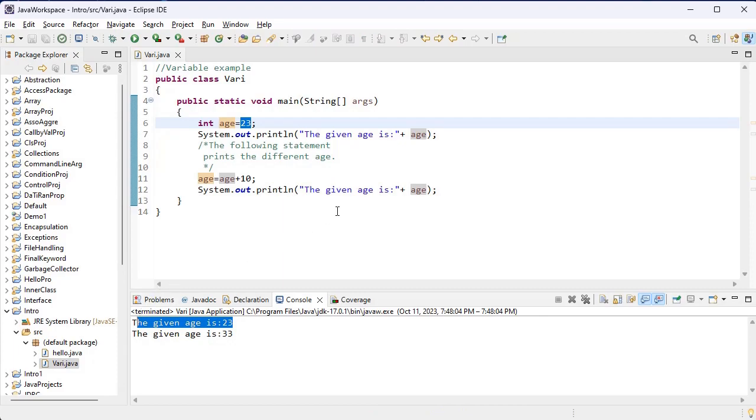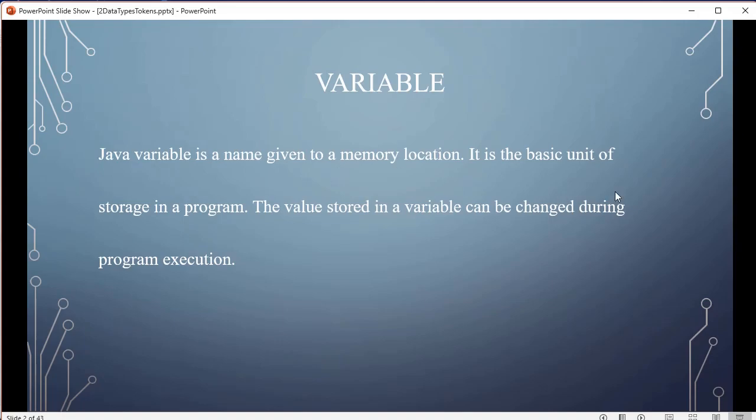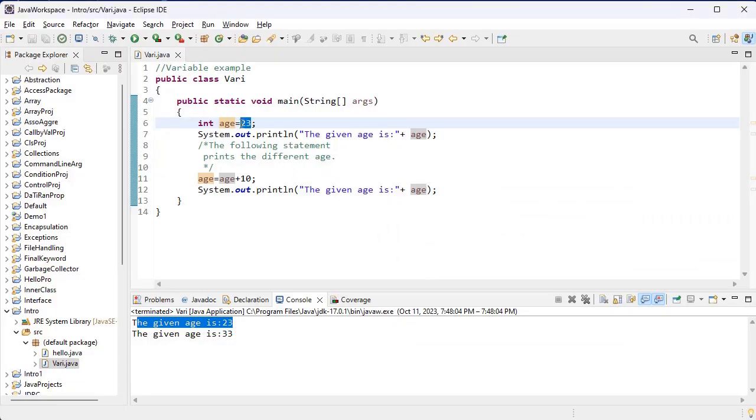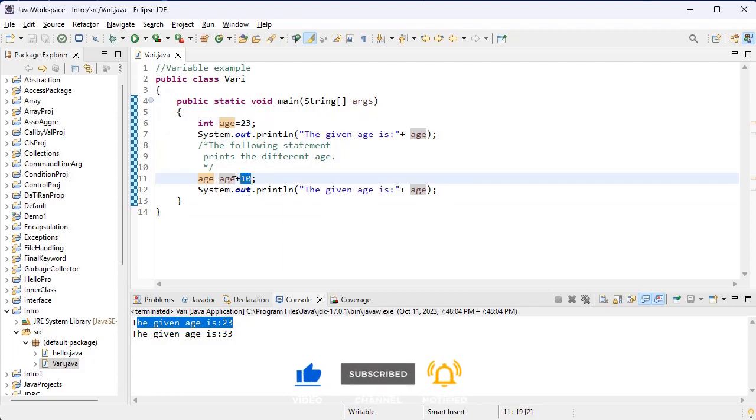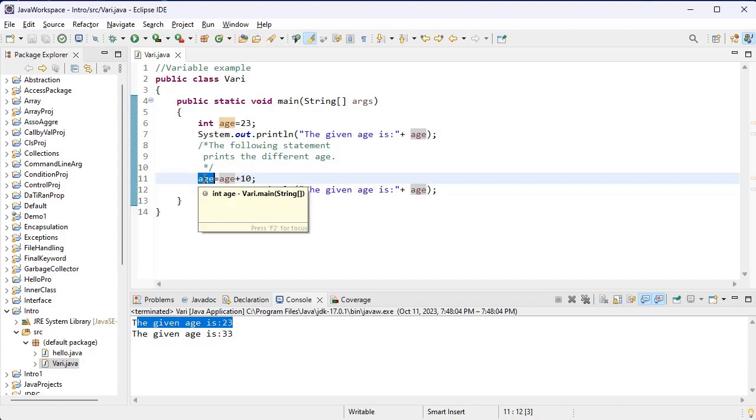And the statement here I have given: the value stored in a variable can be changed during program execution. Actually in the beginning of the program I have given 23 only to this age variable. During the execution of the program, this 23 will be changed to 23 plus 10. So here this plus operator is used to add these two values. Age holds 23 and the 10 will be added, and the result will be stored inside the age variable.